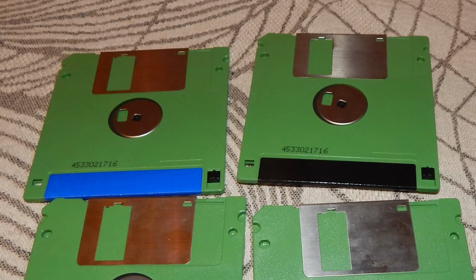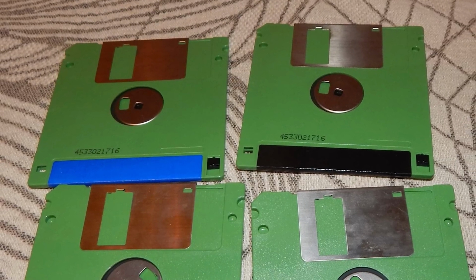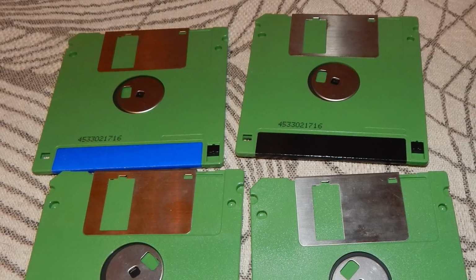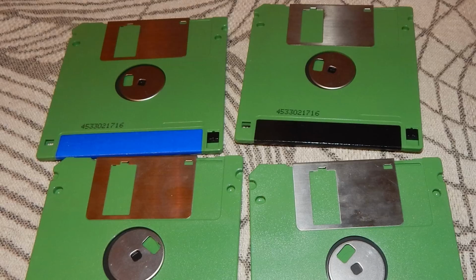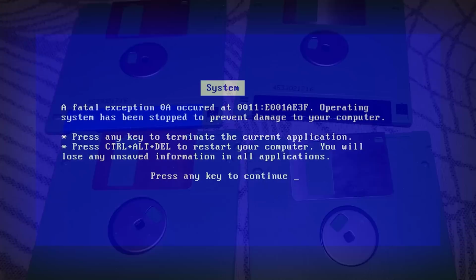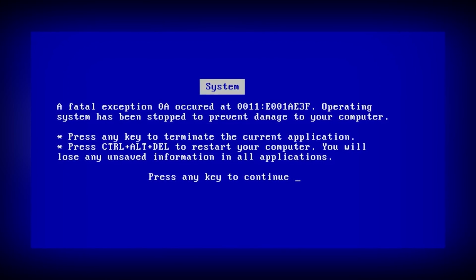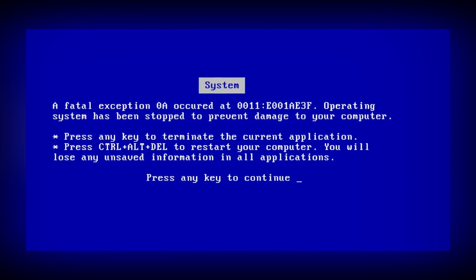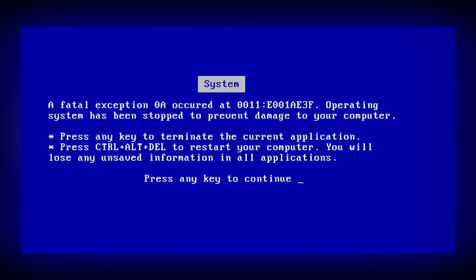Back in the day, to install Windows 3.1, you needed 6 floppy disks. Today you can install Windows 11 in 5 minutes, but at the time it took way longer. Sometimes you needed to start the installation again, because something may have gone wrong. Imagine how painful it was.